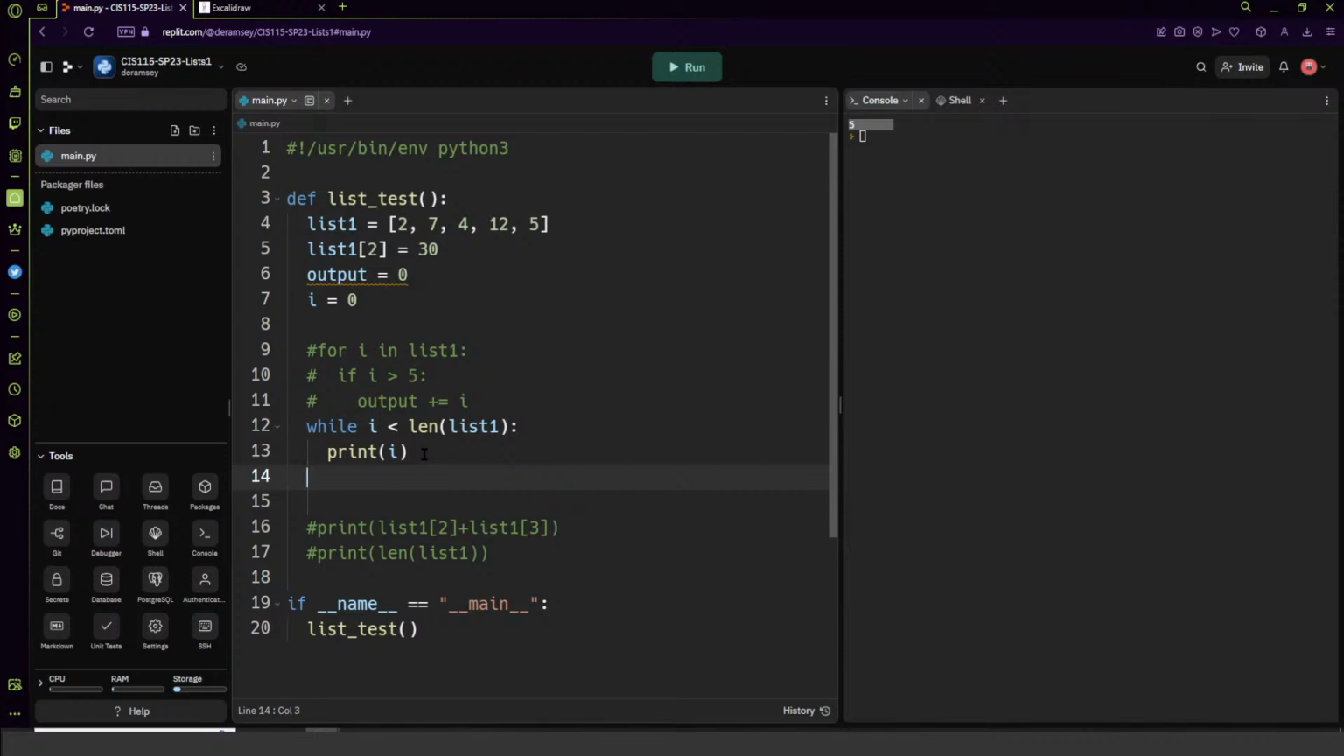There are two things that we're not doing yet. We're not putting I in the square brackets to act as an index location for list 1, and we're not incrementing the value of I yet. So if we just tried to run this as is, we'd get zeros forever until our program errored out.